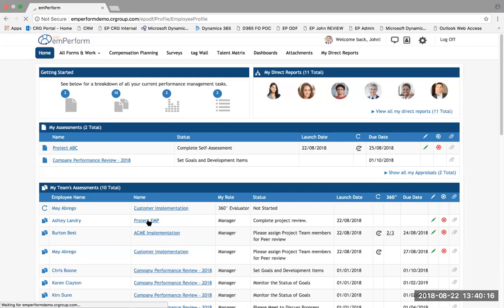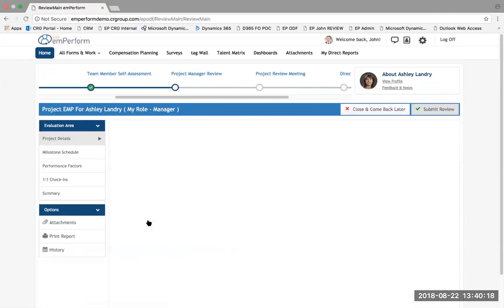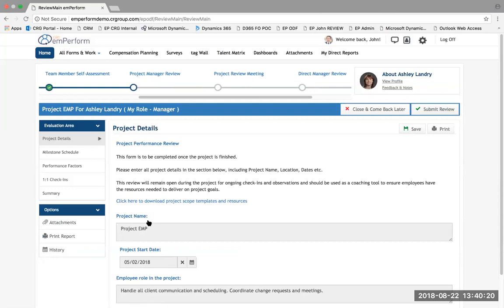Now, this form that we're opening up is a form that has more to it. You can see right away that there are more steps at the top of the screen, from kickoff to monitoring progress to team assessments. There's a project manager review where I am now, project review meeting, direct manager review, and then the review becomes complete. This type of form would be used for somebody who lives in a project for the entire year or beyond.